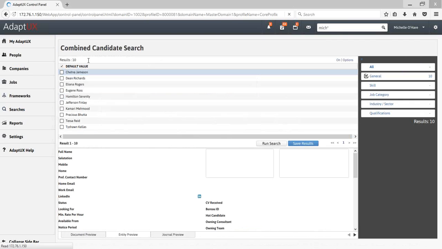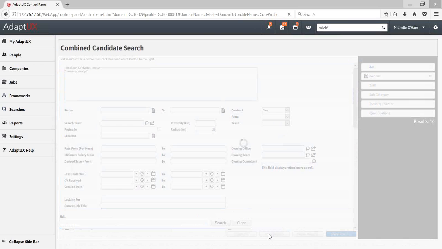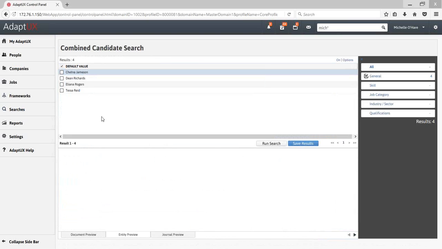So I've got 10 people. They're going back into that search. I might now just want to tell the system that I only want, for example, contract candidates. So if I go to contracts and go to yes, and now run the search, out of those people that have been business analysts based on what they put in their CV, I have 4 people that are contractors. Then when I'm happy with that, I can go and save that.